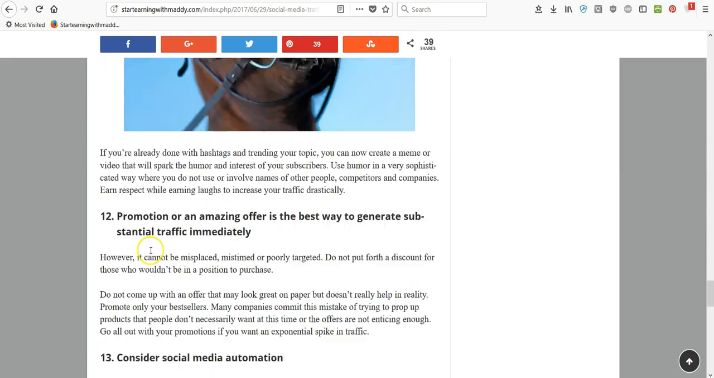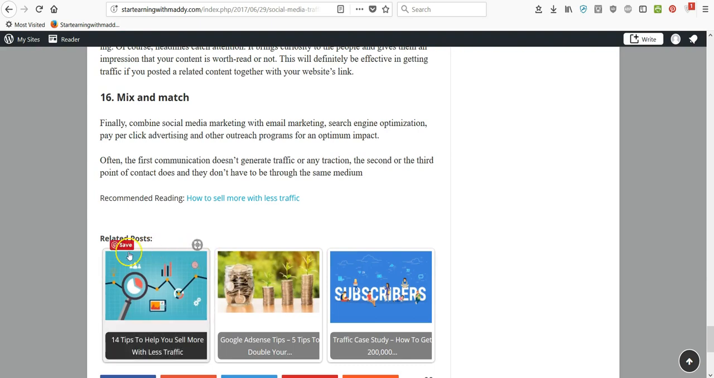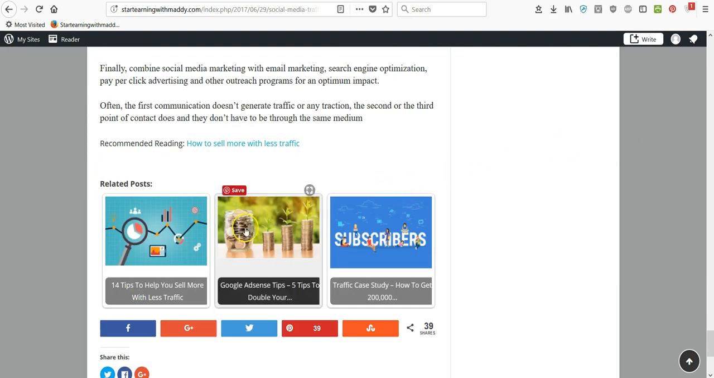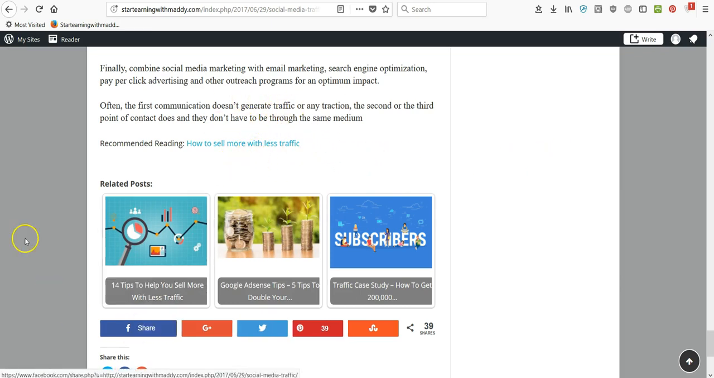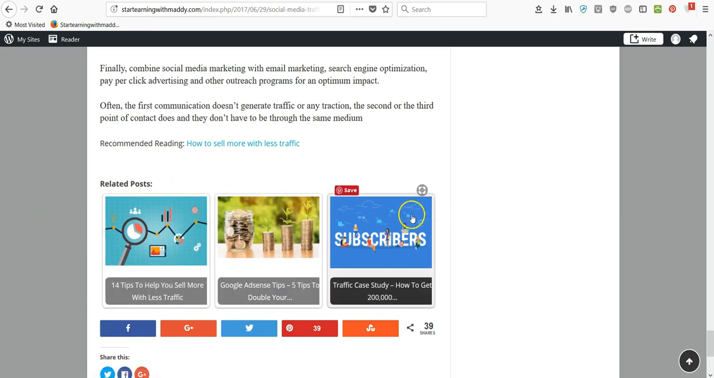But what we do here is when they reach the end of the article, we show them a list of articles related to what they read just now. Remember, this was about traffic and social media. So when they reach the end of the article, there are 3 blog posts listed here. One teaches them 14 tips to sell more with less traffic. And the next one is about Google AdSense tips, which helps them monetize the traffic they get. And third is about a traffic case study to get 200,000 visitors.